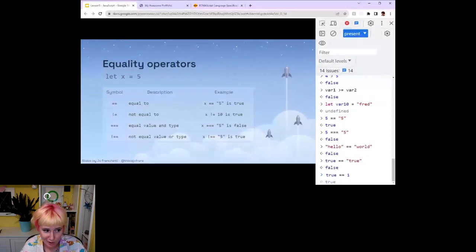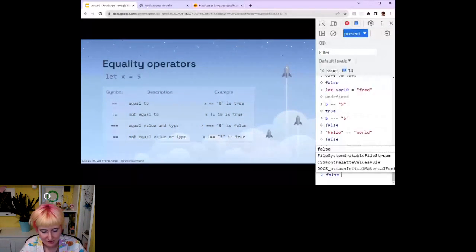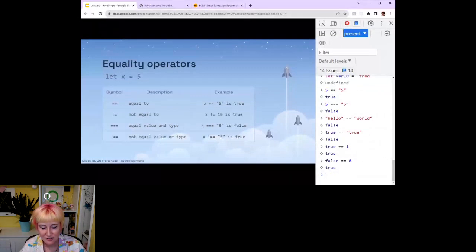True equals 1. That returns true. And false equals 0 also returns true. So you can see how you could fall into some quite difficult to find bugs if you're using the equality operator and not the strict equality operator. So most of the time when we're writing JavaScript, we're going to be using our strict equality operators, so our triple equals and our not equals.